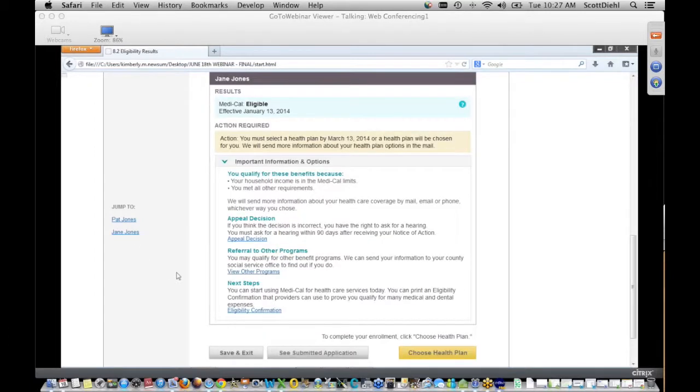Let's look at Jane's results for a moment. Jane's result has similar elements to it. In this case, Pat sees that Jane is eligible for Medi-Cal and that she will receive information about how to select a health plan in the mail. This scenario is built around a January 13, 2013 application date. Online plan selection for Medi-Cal won't be available until later in the year, so this is how it is shown at this point in time.